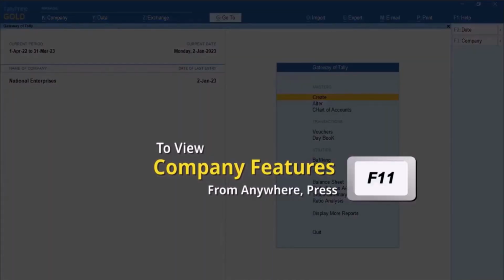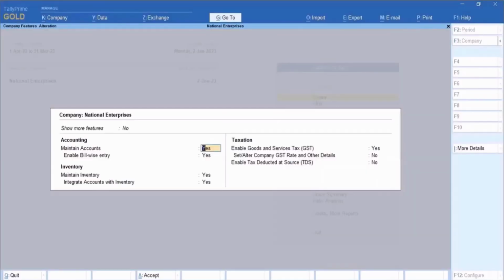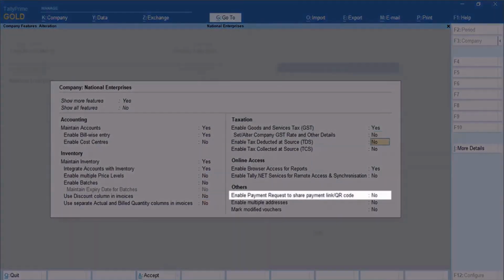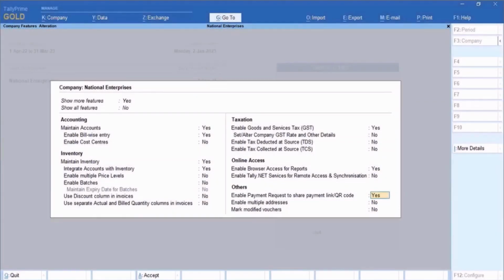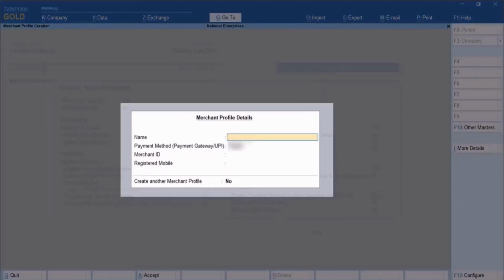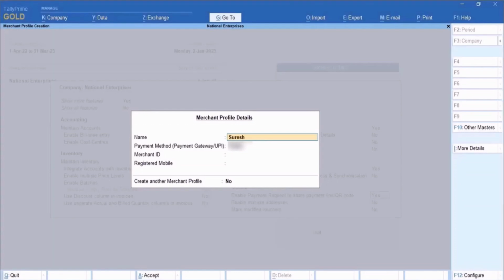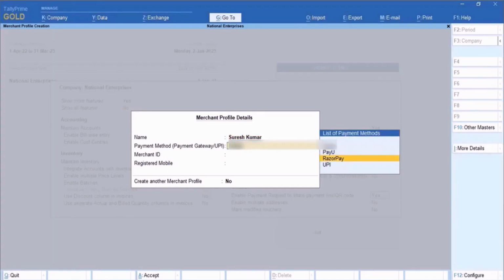Press F11. Set Show More Features to Yes and then set Enable Payment Request to share payment link or code in TallyPrime to Yes. The merchant profile details screen appears. Enter the name, say the user's name. Select the payment method, payment gateway or UPI. Enter the merchant ID. Enter the registered email or registered mobile as applicable to the payment gateway selected by you. You can create multiple merchant profiles if needed.